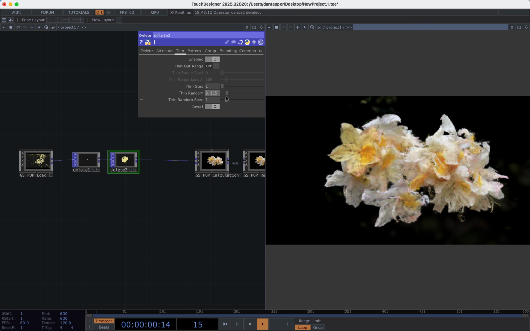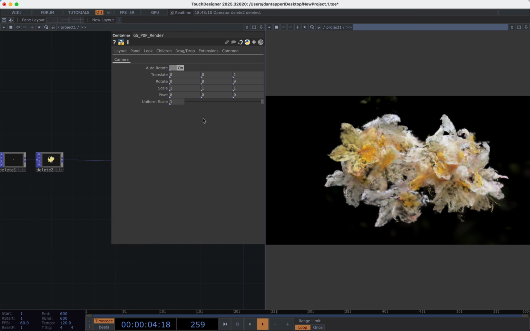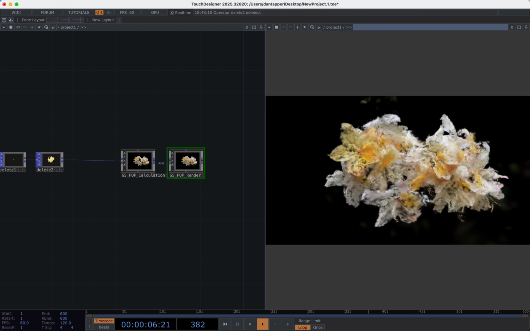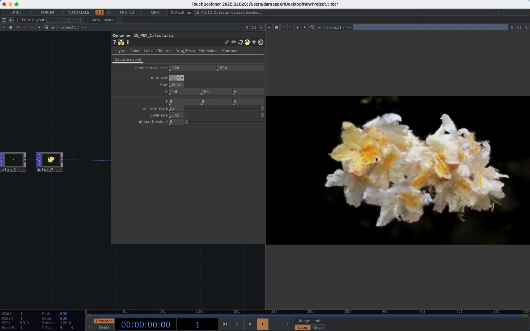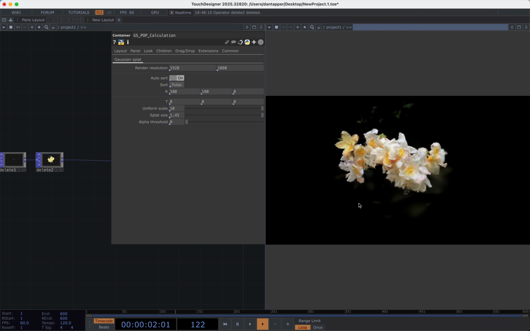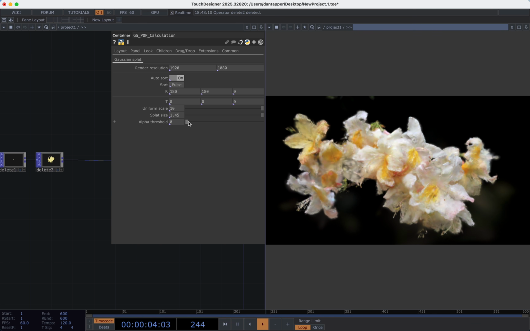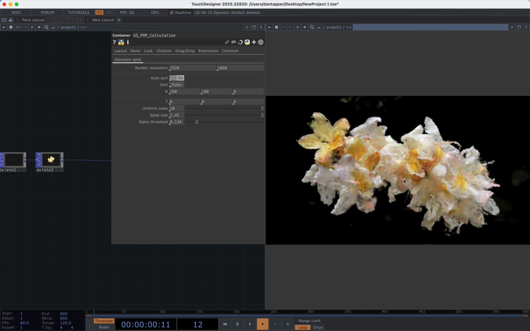But any little helps there. And with that thin random, you can smooth it out a little bit by working with your GSPOP calculation and moving that Gaussian splat up. That's way too much. But see, now I've moved that up, we have kind of reintroduced a bit more detail, although it is a little bit blurry. So you can also play with this alpha threshold just to get a value that you like.